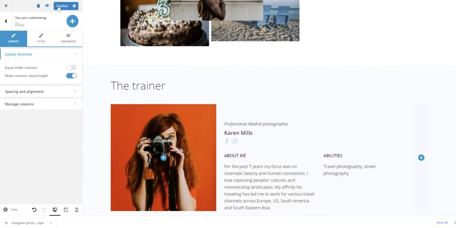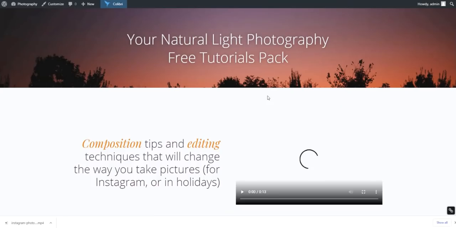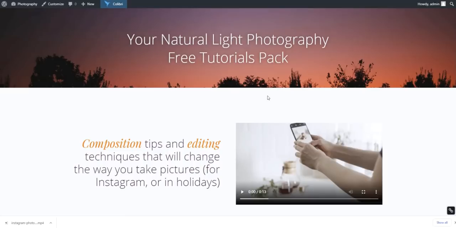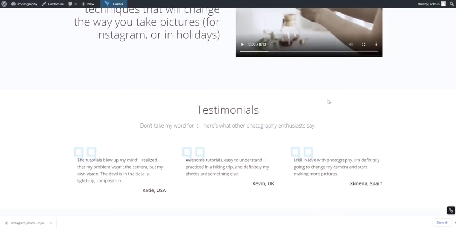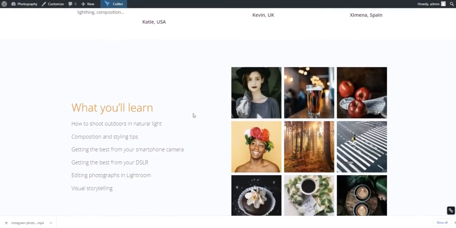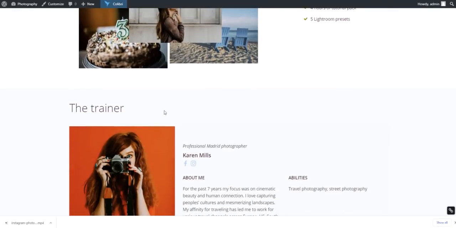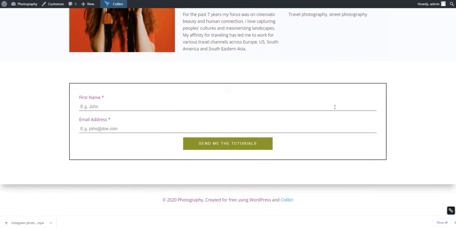For the time being, we have our landing page. Let's preview it. It has a nice header and hero. We have video. We have testimonials. Here are the features of our product, our contact form, and call to action. I think we can call it a day.